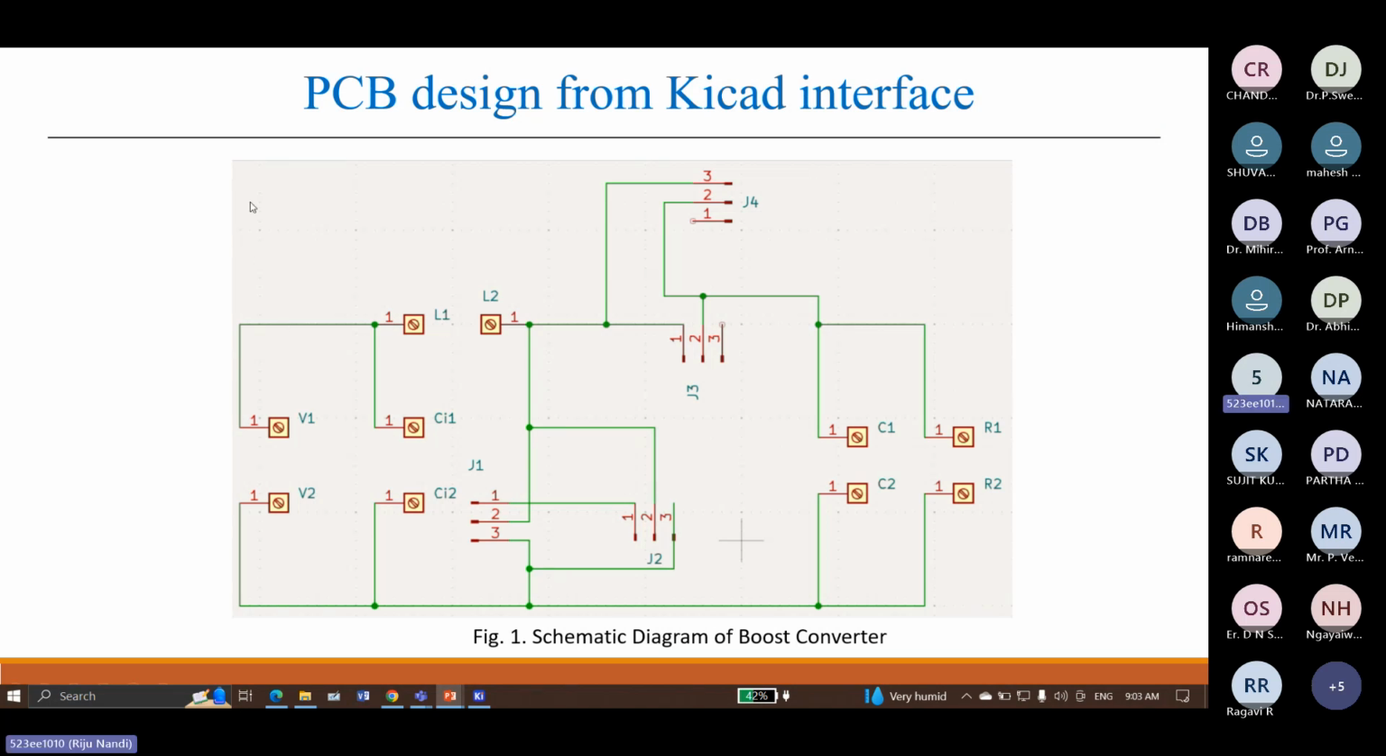So now, start the first part, PCB design from the KiCad interface. I have downloaded KiCad 8.0. Then I have designed the schematic diagram of the boost converter in the KiCad interface. After completing the PPT, I will show in KiCad a little bit of how to do it, how to do footprints, etc.